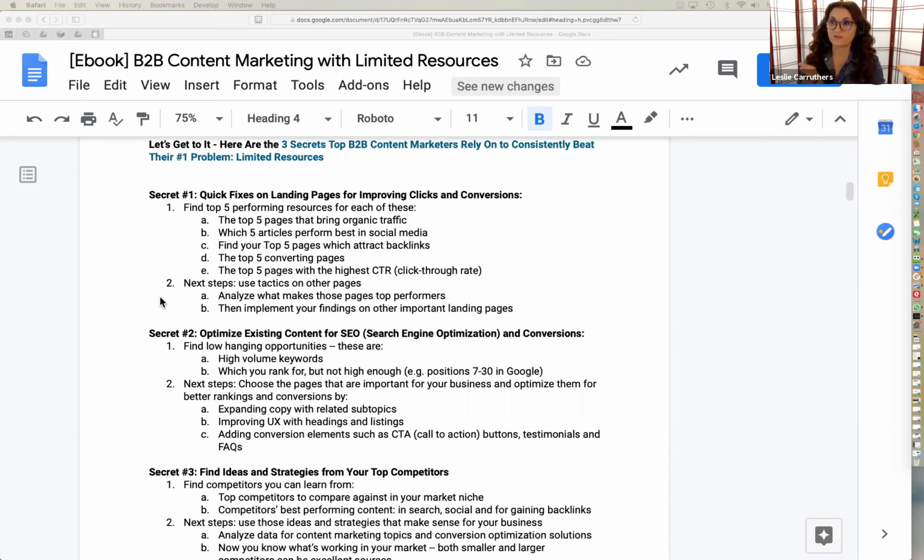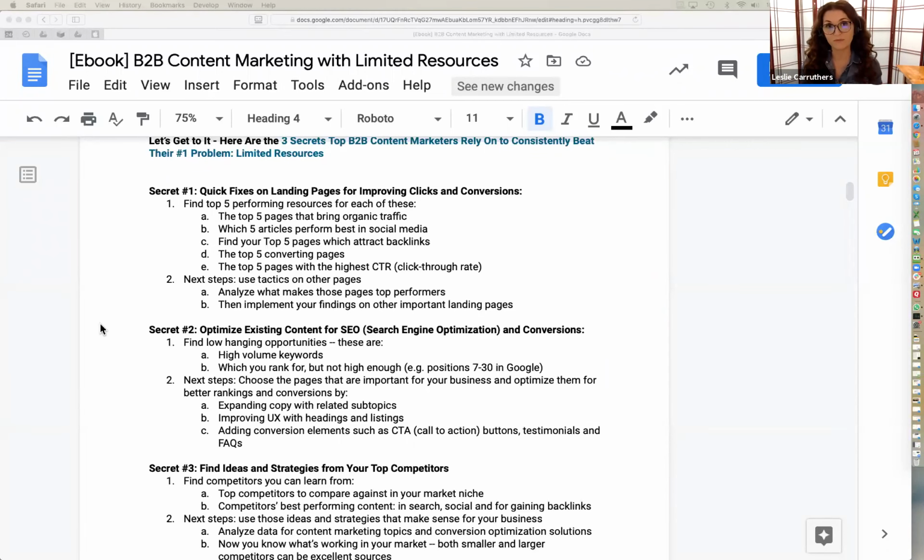So we've got actual steps in this ebook on how to do these things. So if you're uncertain about how to find the top 5 of one of these, we actually have instructions: in Google Analytics, go here, go here, go here. All right, and then the second secret is optimizing existing content. So we would look at the data, for instance, in SEMrush, and we would find the high volume keywords that we rank for, but not quite well enough. So these are the keywords within striking distance. Maybe you're at the bottom of page 1 in Google, or at the top or mid or bottom of page 2 or 3.